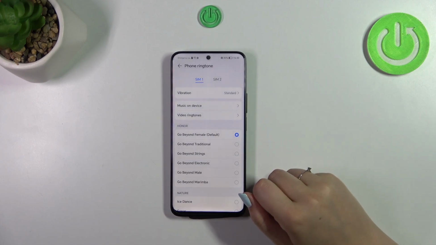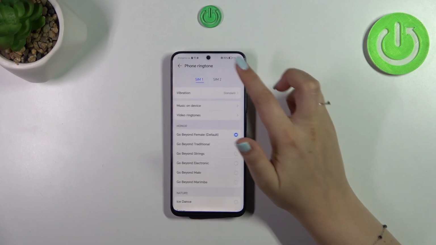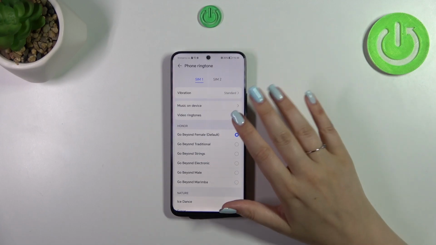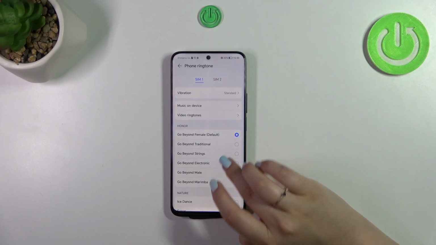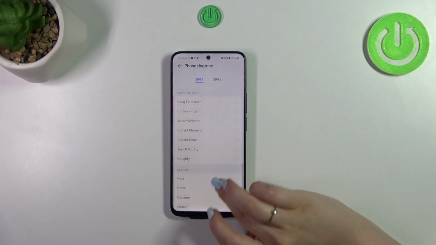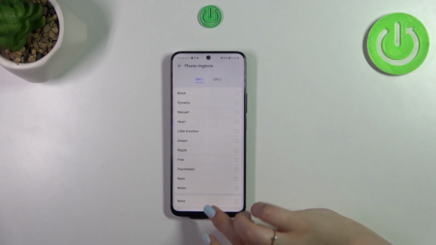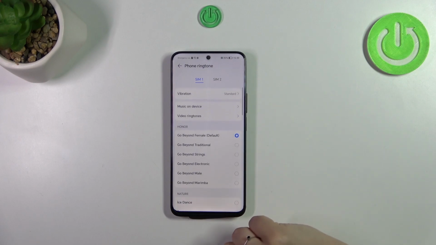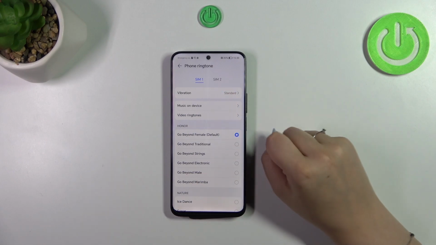Of course, give all the permissions, and as you can see here, you can pick the ringtone for the first and the second SIM card. It does not really matter, I will do it for the first one. Right here we've got the list of pre-installed ringtones from which we can choose. At the bottom we've got the option none, which simply means that your device will not use any kind of ringtone, any kind of sound to notify about the incoming call from the first SIM card.